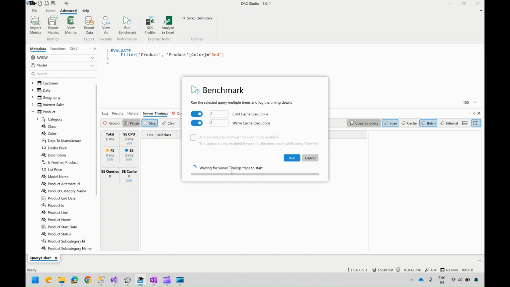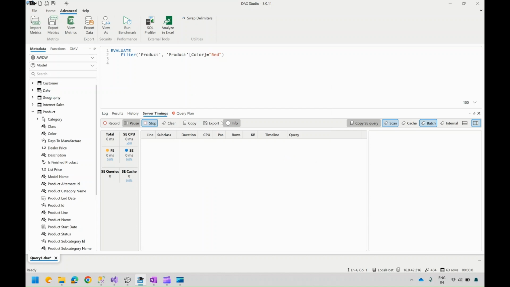Let me see, waiting for the server time trace to start. Okay, so you can try from your end. For some reason it's taking time, but usually it won't take much time. If you want to do only warm cache testing, you can turn off the cold cache and only benchmark your query with a warm cache. That's how the warm cache and cold cache work under the benchmark.